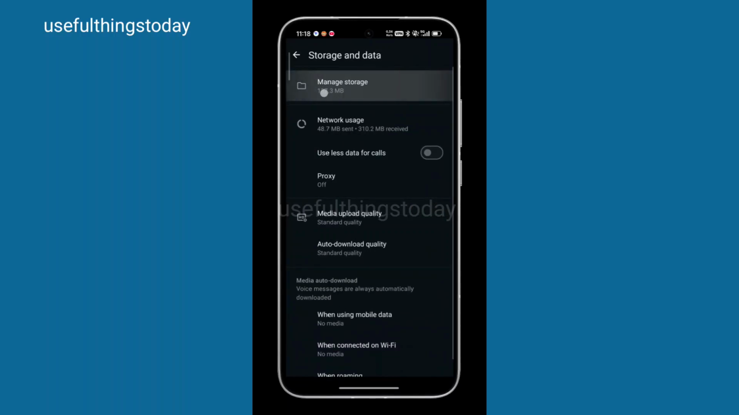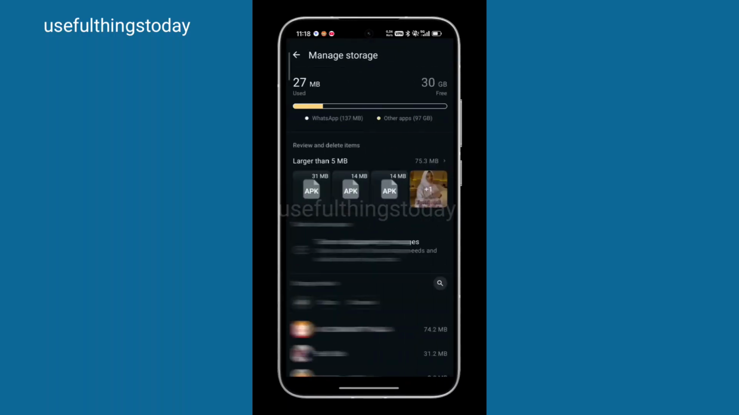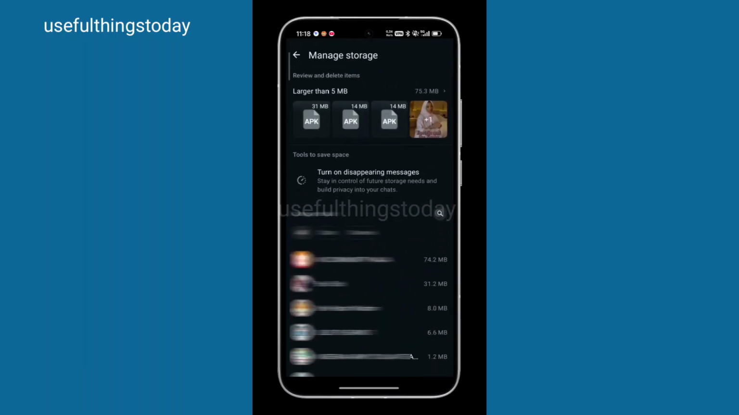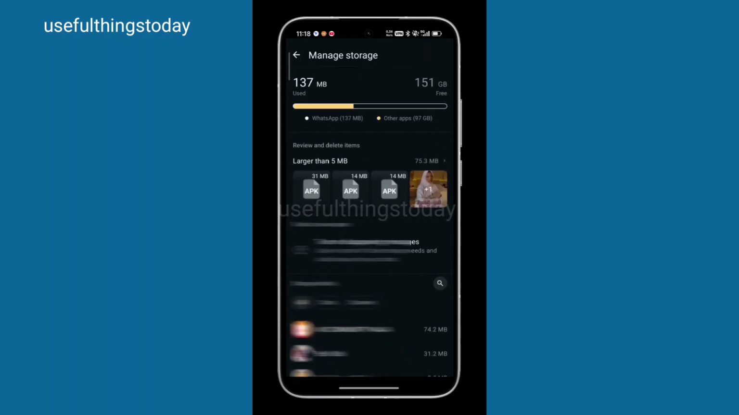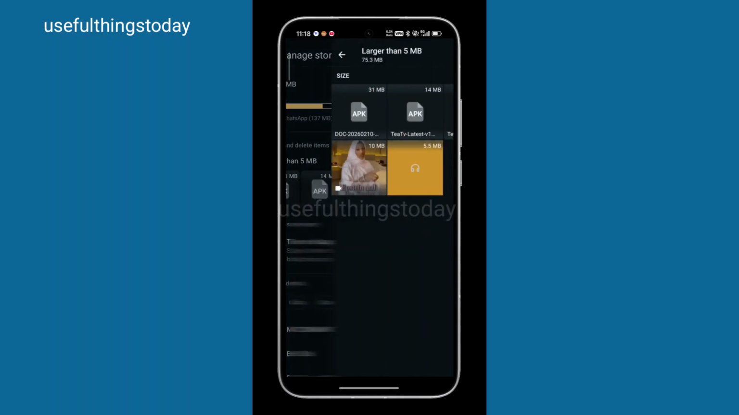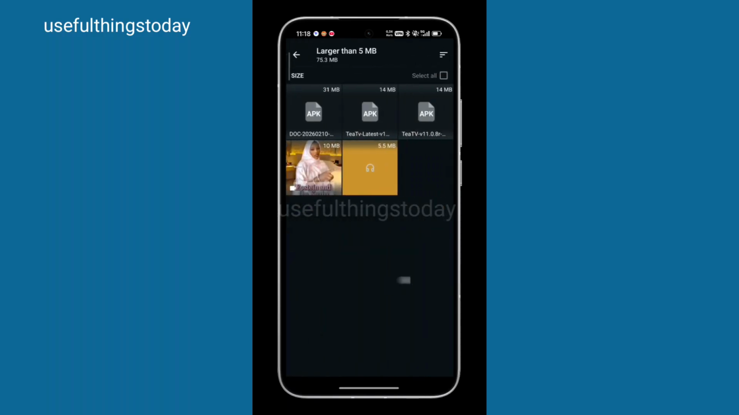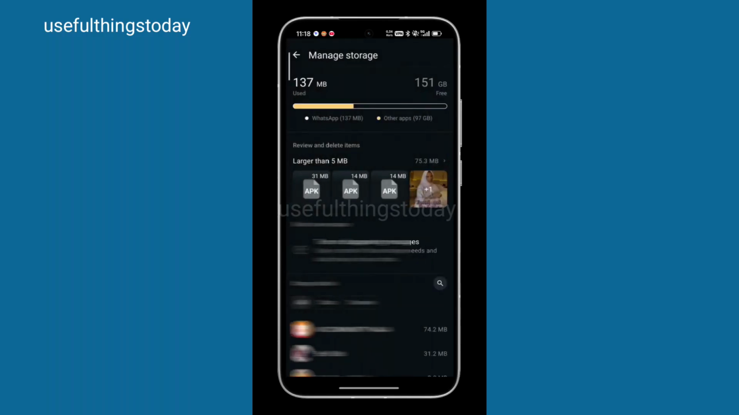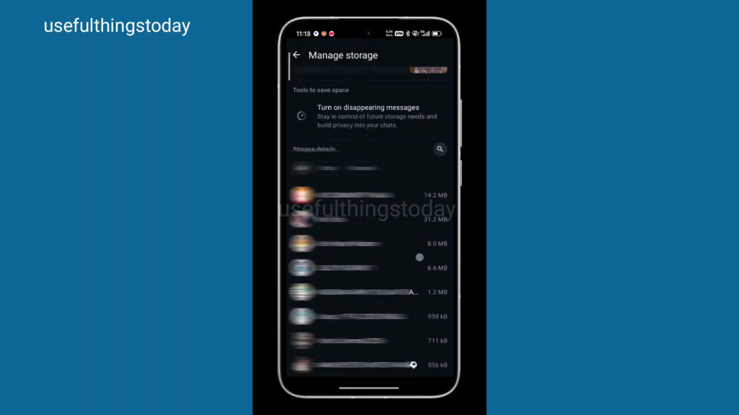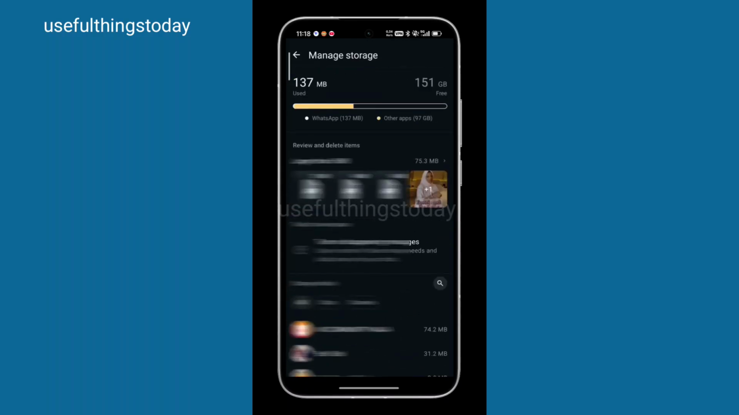Can you see this? Manage storage. Tap on it. From here, you can delete files that are downloaded into your device. So once you're able to open them on your WhatsApp app, then you can select all and then you delete. If you don't want them, you delete these files from your WhatsApp. With this, you will save some space in your phone and you also save some data in your phone.